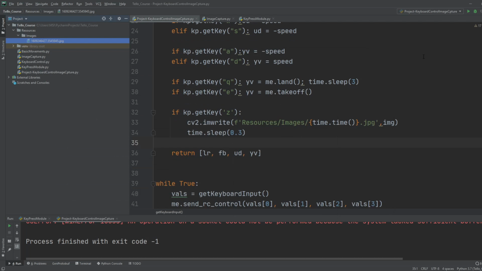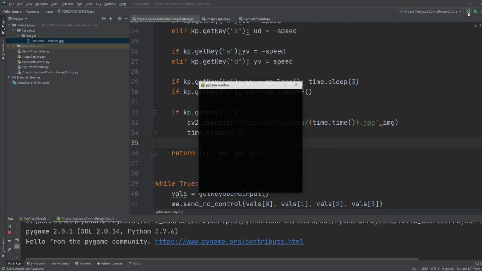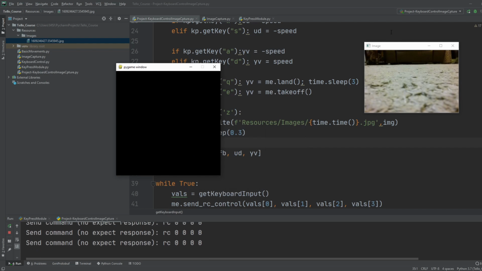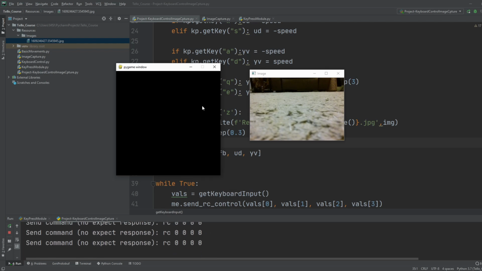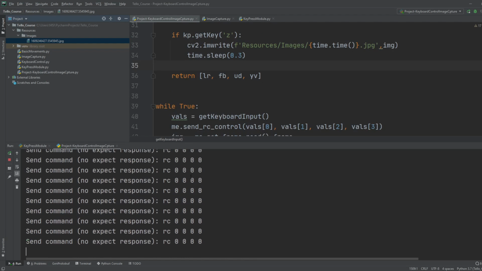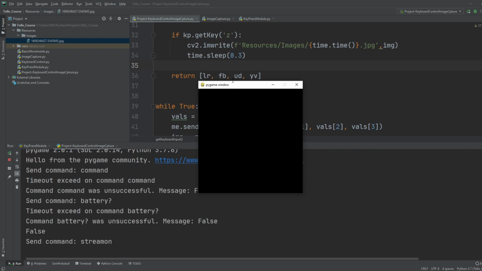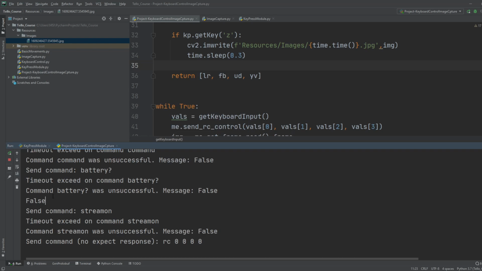So let's fly it and see what happens and how we can get the images. Okay, so let's take off. Okay, we are getting some error. I think we need to reset the Tello Drone. Let's try it one more time. Yeah, it is unsuccessful. So we need to reset the Tello Drone to actually run it again. Yeah, the drone was actually turned off, so we have to turn it on again. And now let's connect and run it again.